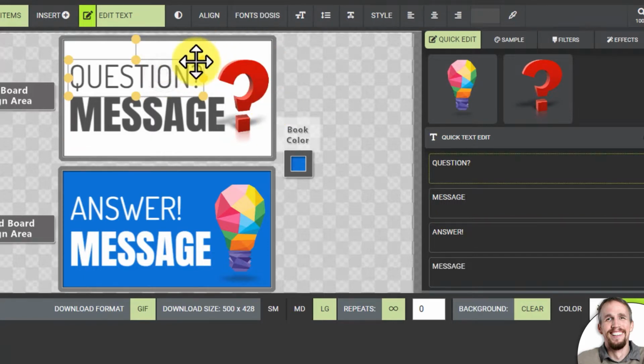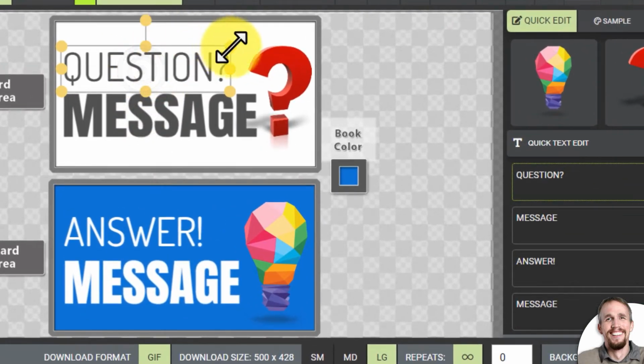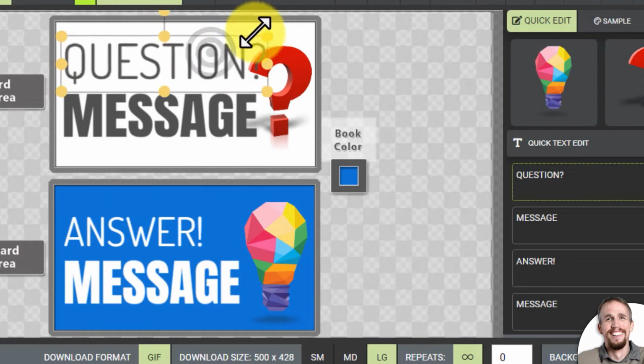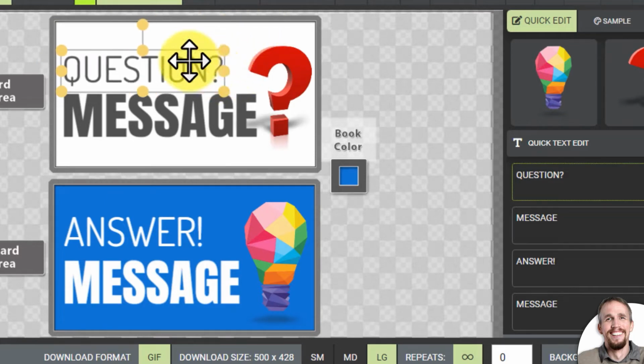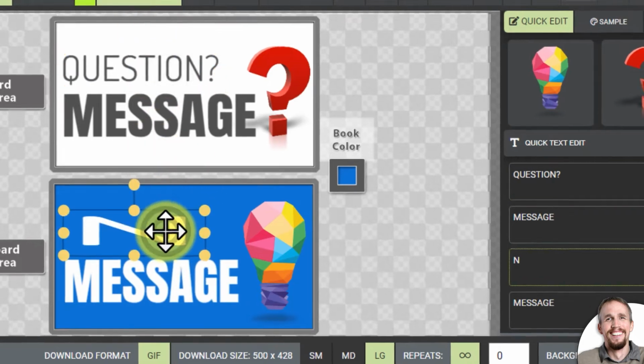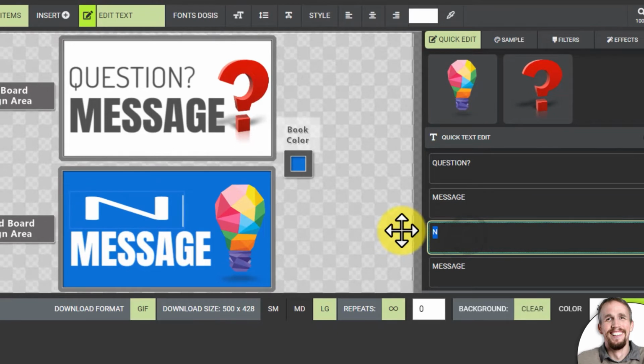And you can change the size of the text by selecting the text and changing the bounding box by pulling on these little circles. There we go. You can also rotate the text if you want to as well. Okay, that looks good. Oops, looks like I undid something here. I'm going to type back in the answer.